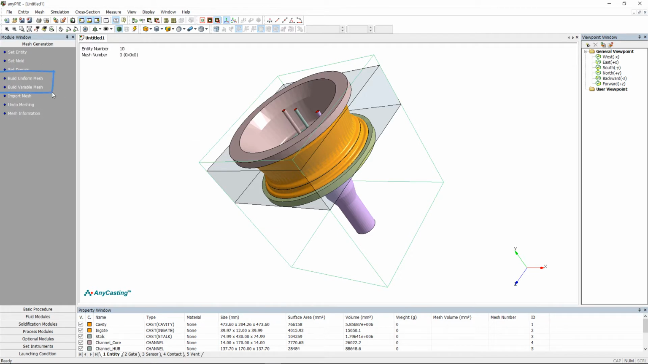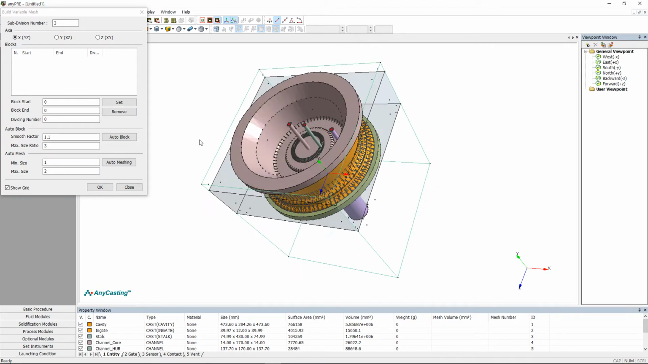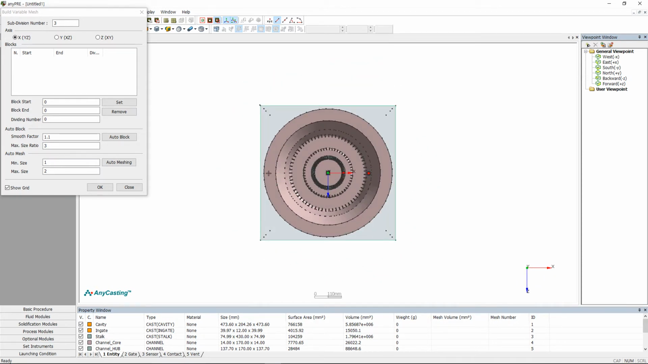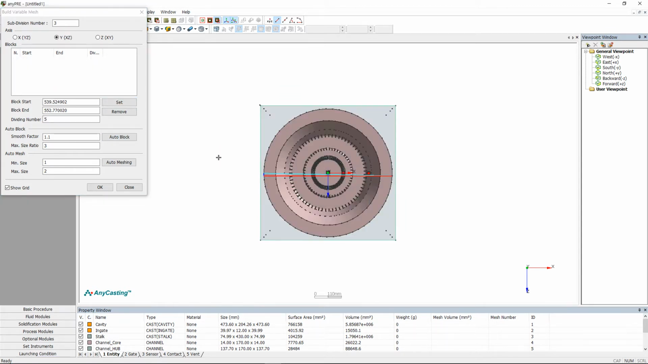There are three ways to generate mesh, which are build uniform mesh, build variable mesh, and auto mesh. First is build variable mesh. Press the spacebar to switch the mode to selection mode. Then select start and end. After entering dividing number, set the remaining part as auto block.